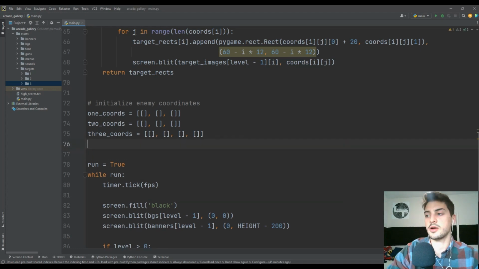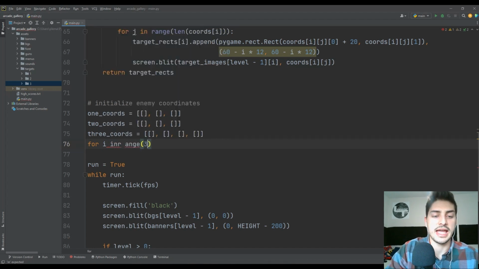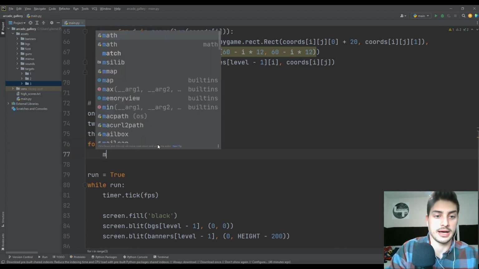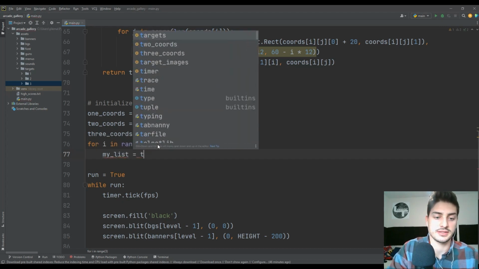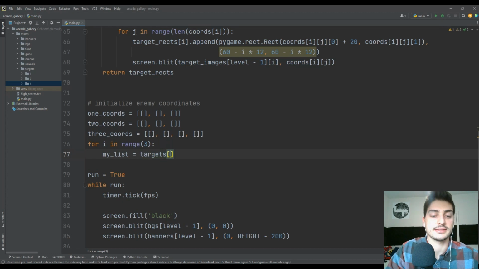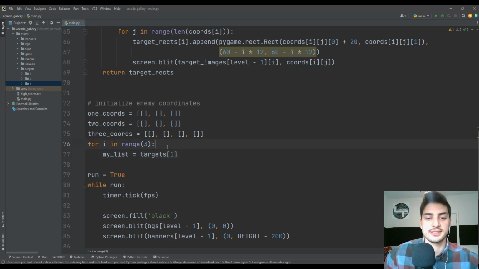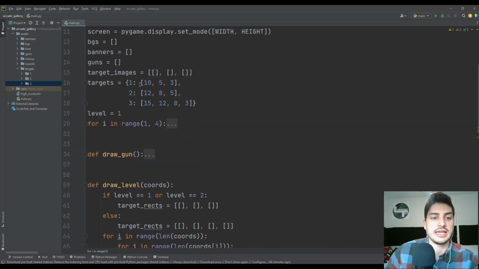Okay, and so now what we're going to say is for I in range 3, let's go back. For I in range 3, we'll say my list is equal to targets, that dictionary we made, at key 1, right? So the value, this is going to create a little list that is just the list in targets 1.